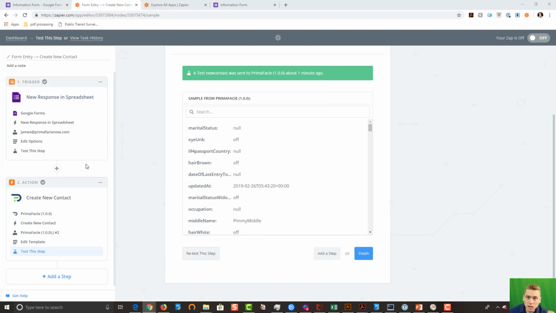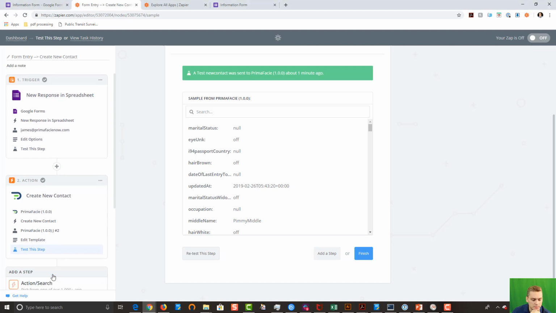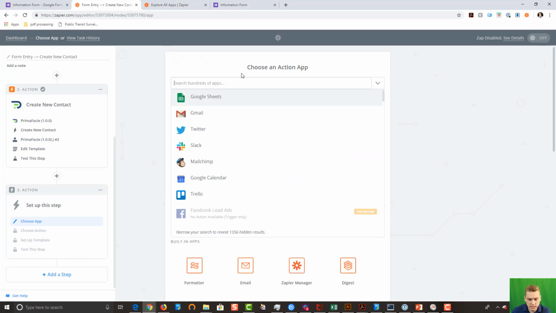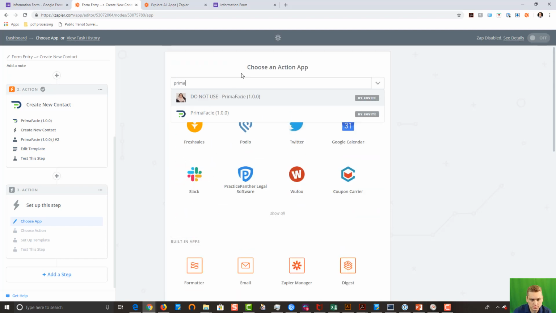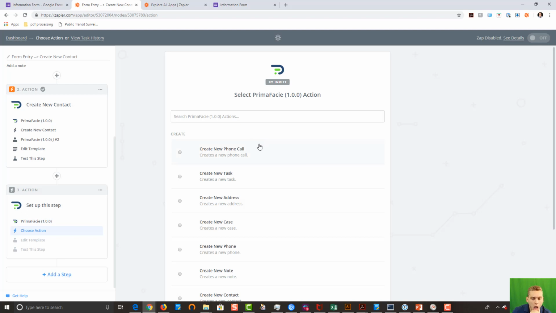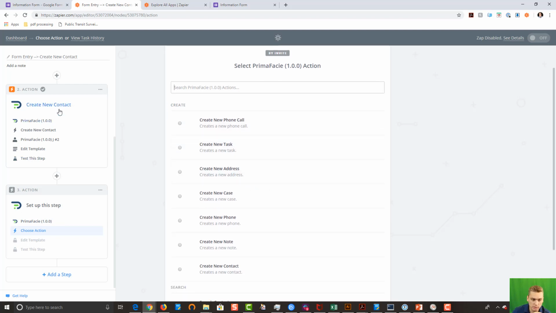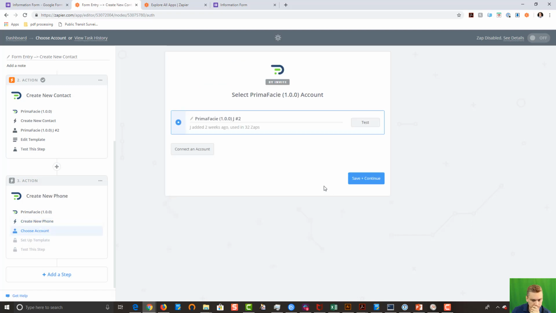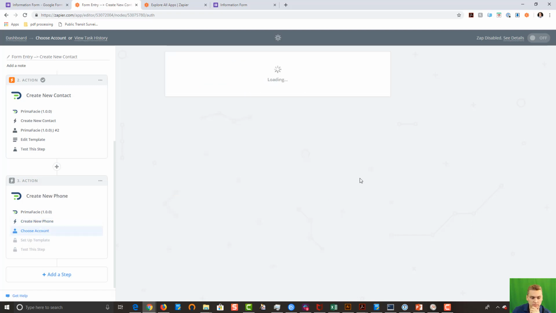You're going to make this into a multi-step zap. If you want to create a contact and add their address and phone number at the same time, this is required to create a multi-step zap. So let's add a step, another action. And the app we're using again is PrimaFacie. And this time, instead of creating a new contact, which has already been created in the order of this thing here, we're going to create a new phone number. And we're going to click Save and Continue.